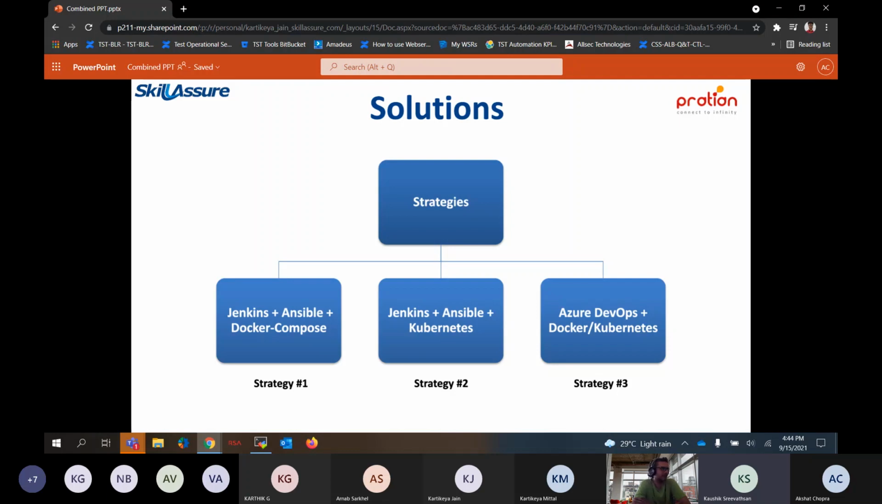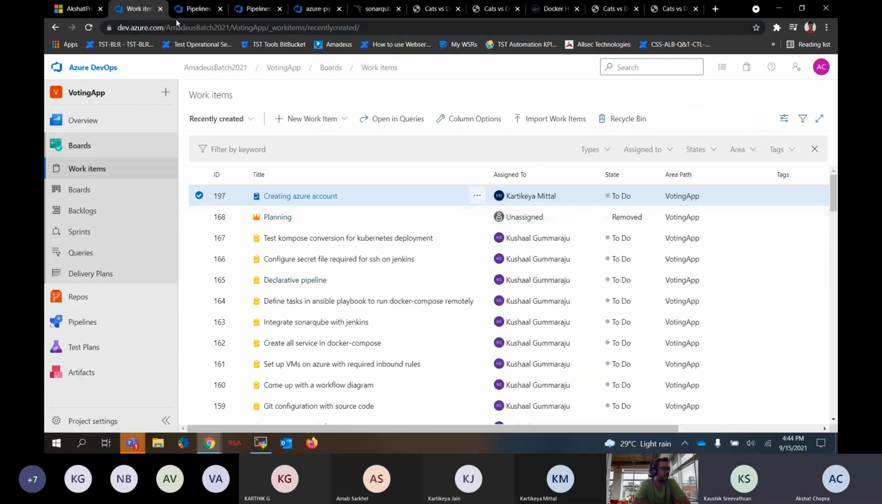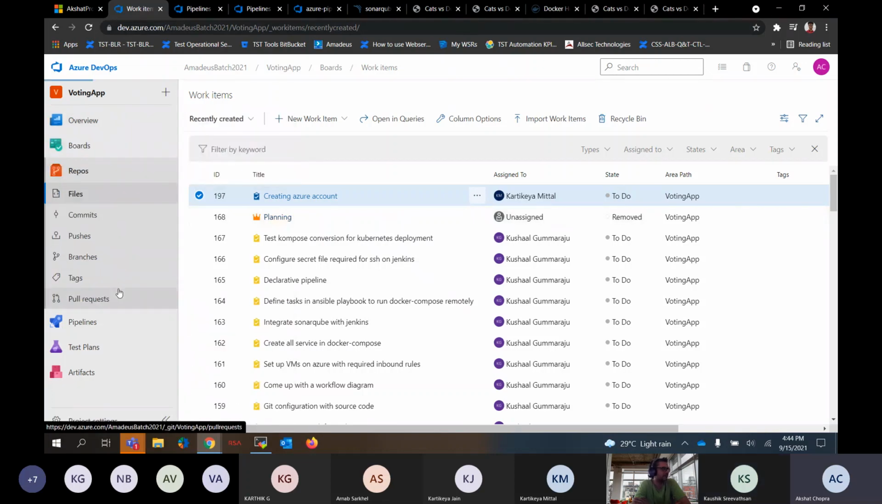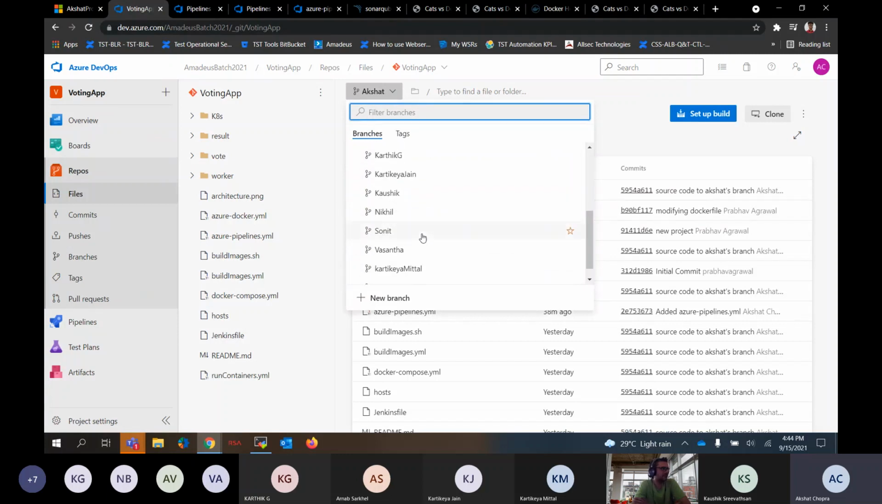So more or less, the project as a whole was individual, but towards the end, we started collaborating to achieve the goal. Just as I showed in the Azure repo, all of us had different branches, and everyone had almost different solutions. We just clustered it into 3 solutions for the demo.